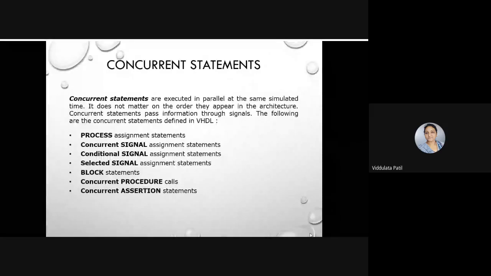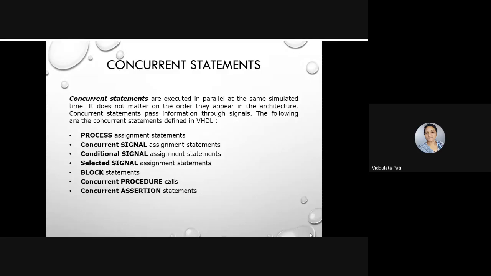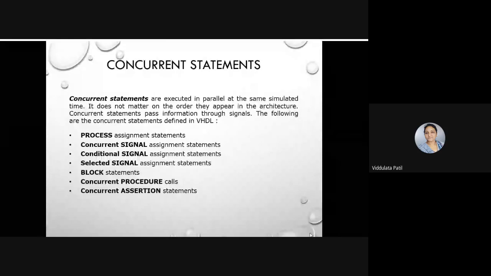As we already discussed, VHDL is a concurrent language. That means we can process certain functions simultaneously, or execute certain statements in parallel with each other, so that we can save simulation time. That means at the same simulated time we can execute some statements or some processes. So now we are going to discuss these concurrent statements.